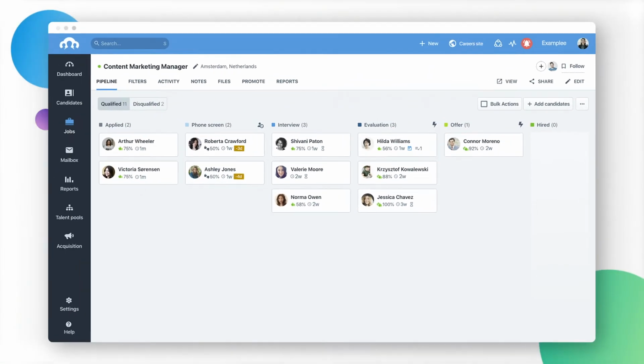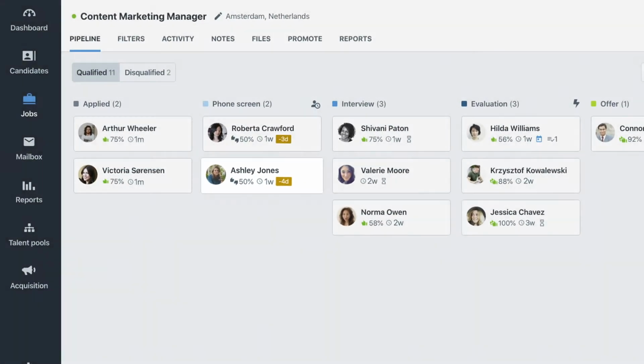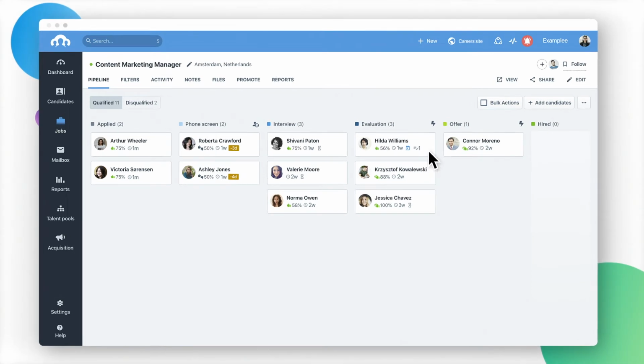Get a clear overview of which candidates need attention first with the overdue candidate notification in the yellow box. You can set your own time limits for each stage in the default pipeline settings. No need to remember to send an invitation email to the candidate or request feedback from your team members.